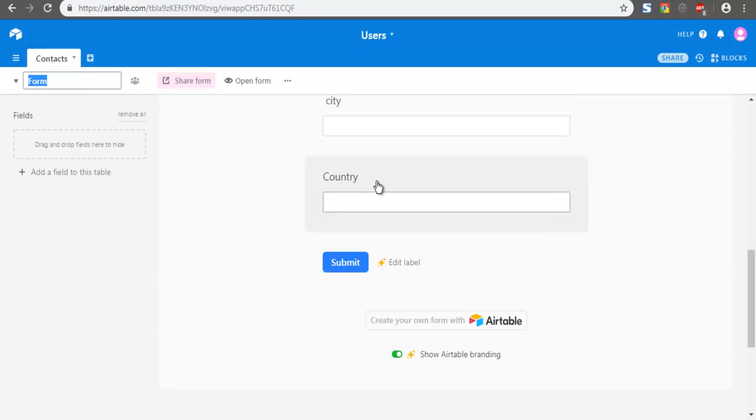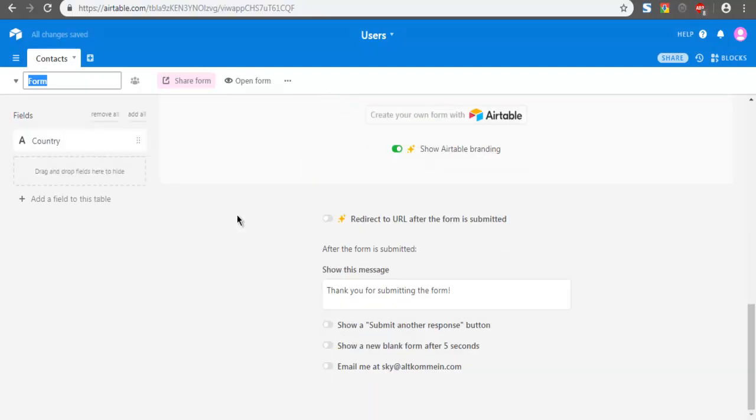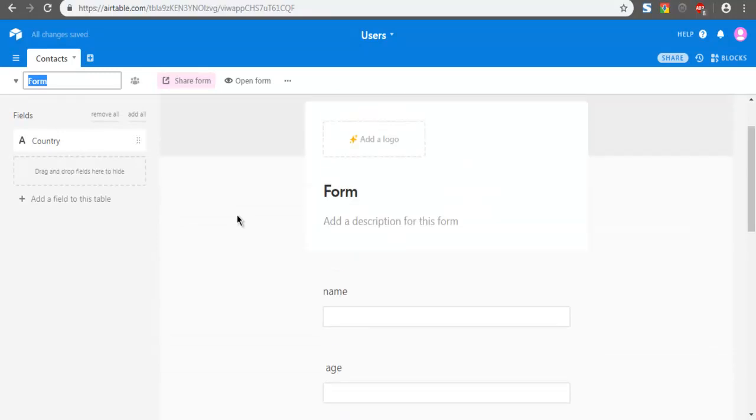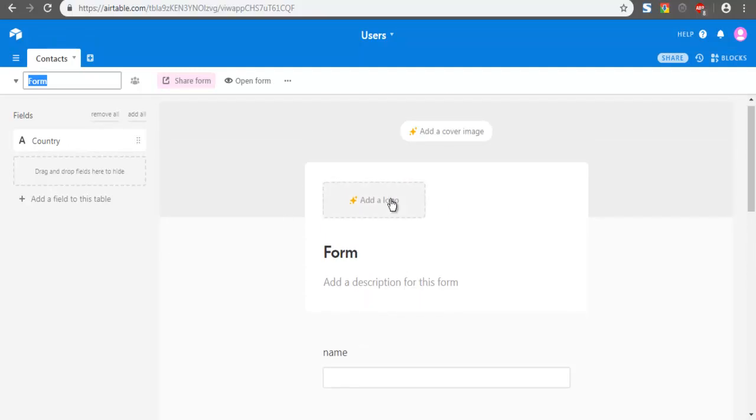You can hide any field simply by dropping here. Okay. Right, so country is here and it won't appear here. You can add logo and cover image if you have pro plan. Simply you can also preview this by pushing open form.